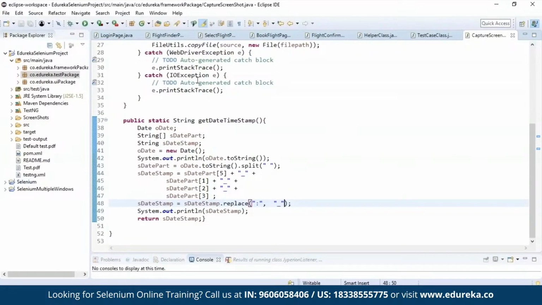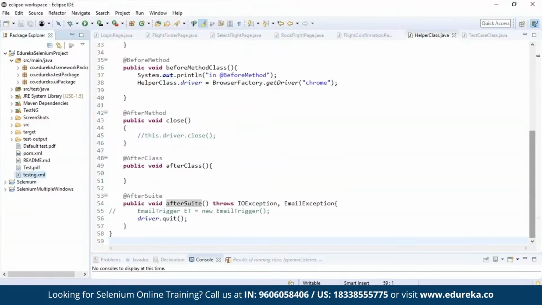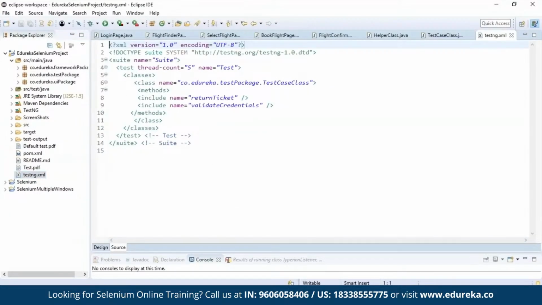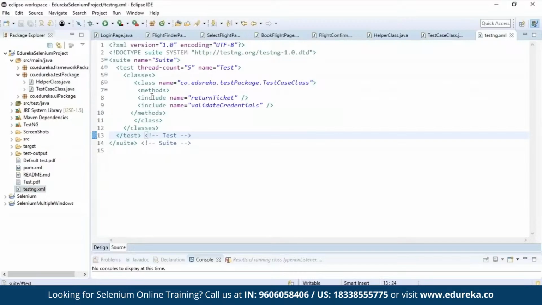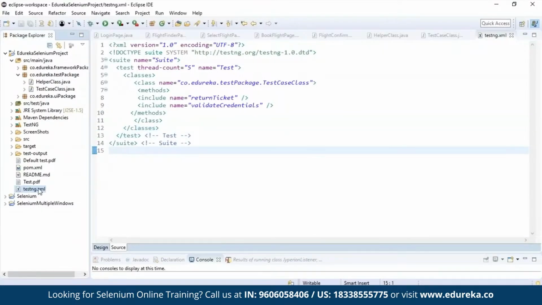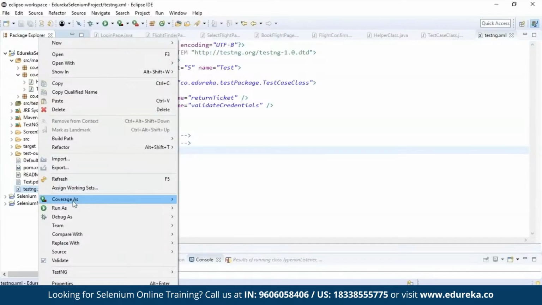Simple. Now is the time to execute the program. For executing, I'll open my testng.xml because it's a TestNG package. So this is how I'll write it, and I'm specifying the class name because it is in the test package. So this is the path for this class, that is the test case class. And it has to include the name, that is the return ticket, and the validate credentials as well. And then I'll close it with the test suite. Simple. Now I'll run the program and check the output.